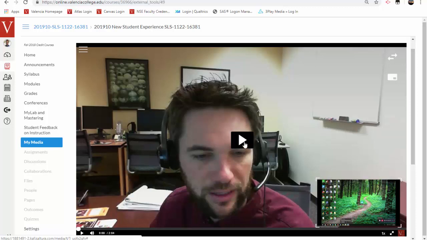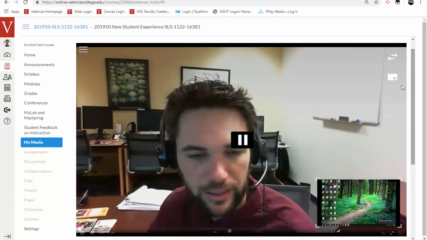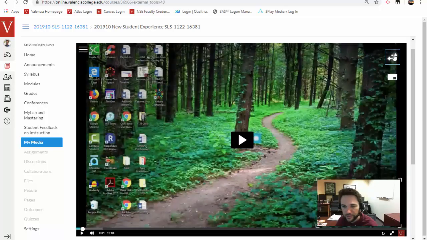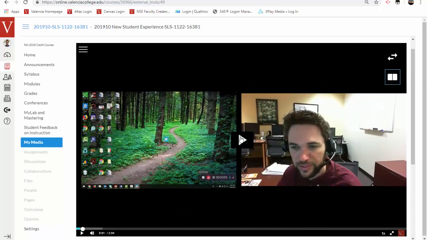The student can hit play, and they can toggle between the screen and the webcam by doing this toggle view. So notice when I click on these two arrows, it switches between what is the dominant picture here. You can also do a picture-in-picture tool, which is the default, or you can do the side-by-side so they can see each equally as it's playing.